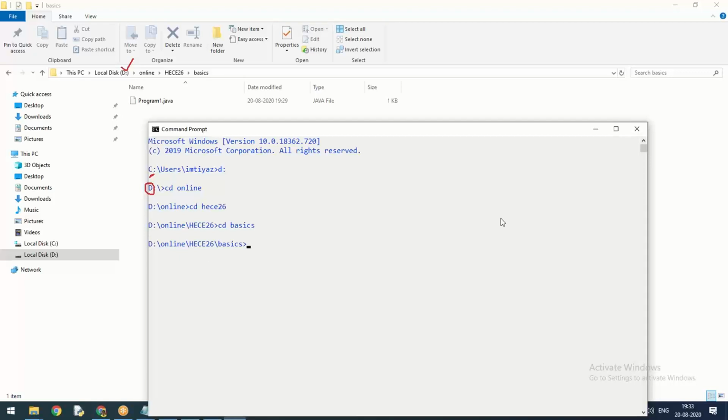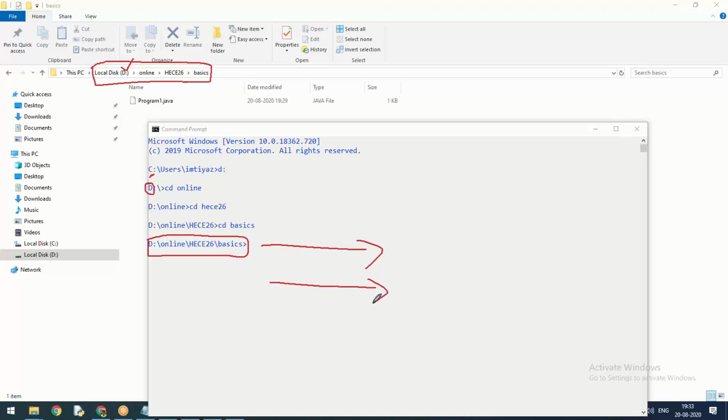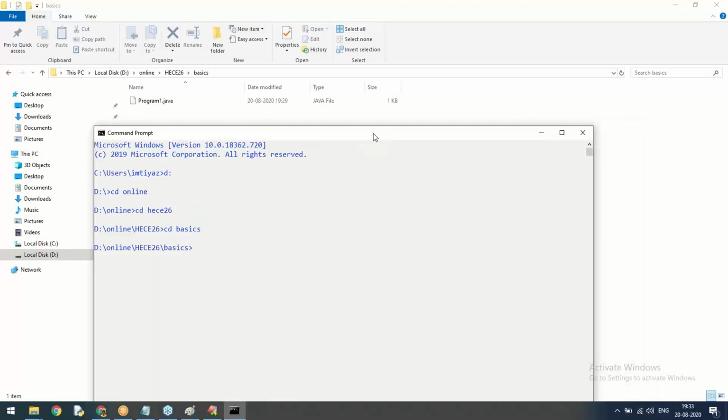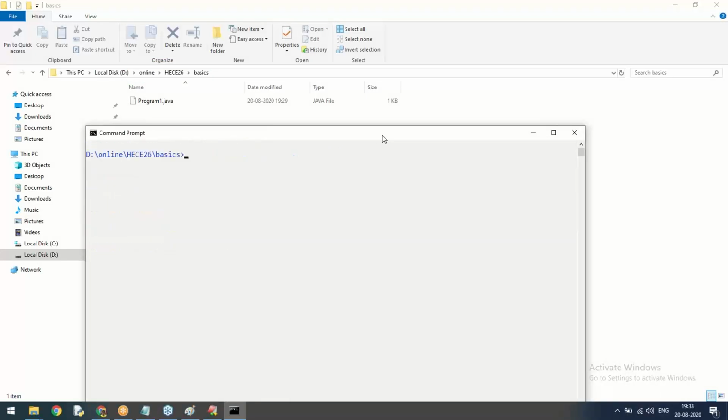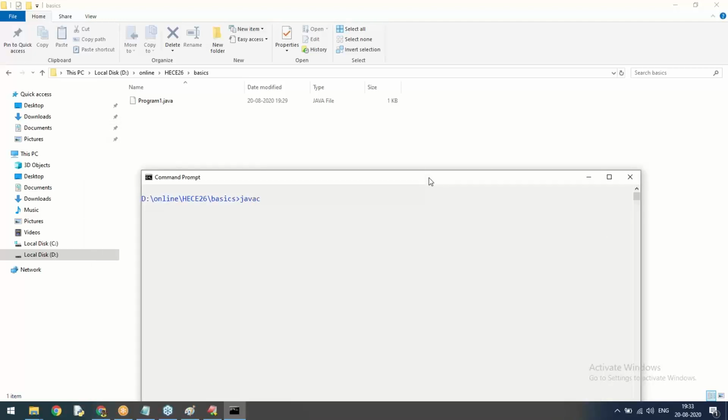Now just have a look, sir, once. Is this the path where I have my source file? Please confirm, everyone. Yes, D drive online basics. So here I want to run that compilation command and that execution command. Clear? Did you understand? Easy? Okay. Now what I am going to do is CLS for clearing. Now you execute the command javac program1.java.